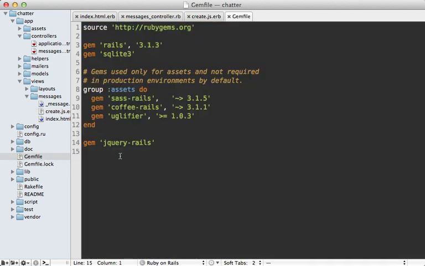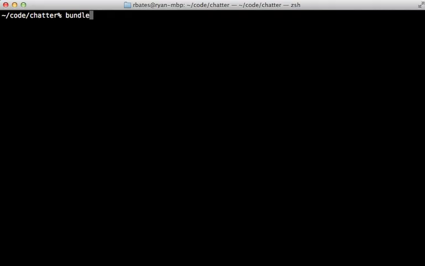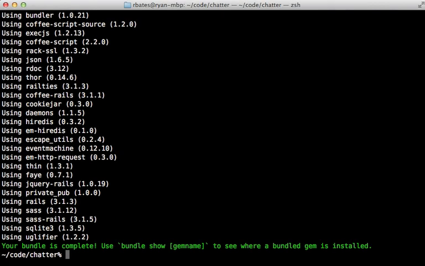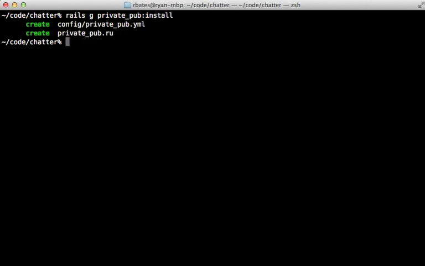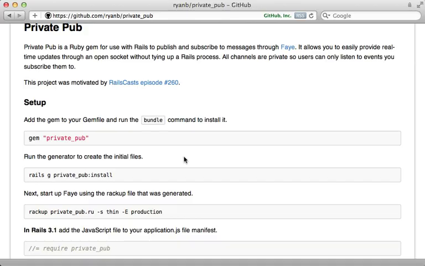So the first step is to go into your Gemfile and add the private_pub gem into here. And then run the bundle command to install it, and this will install Faye as well along with its dependencies. Next, run the rails generate private_pub:install command to generate the config file and a rackup file for starting the Faye server. Now you can start up that rack server by running this command, and you could just copy and paste this from the Private Pub readme.